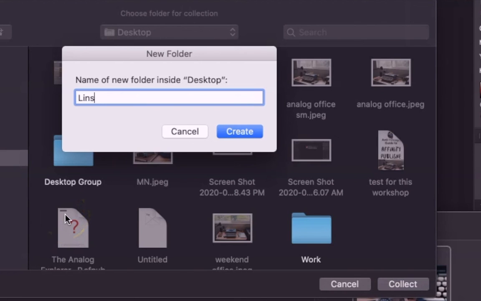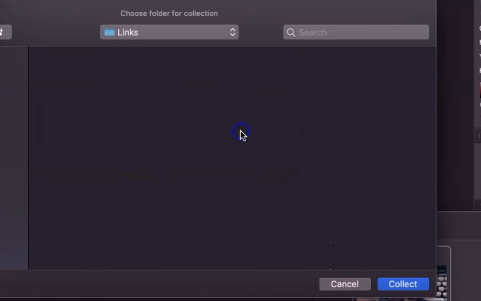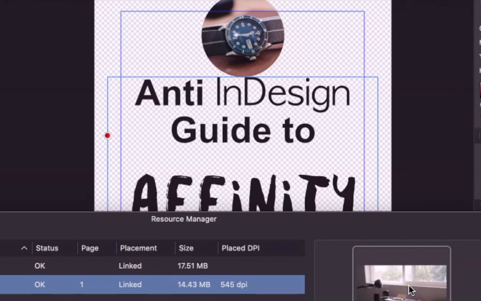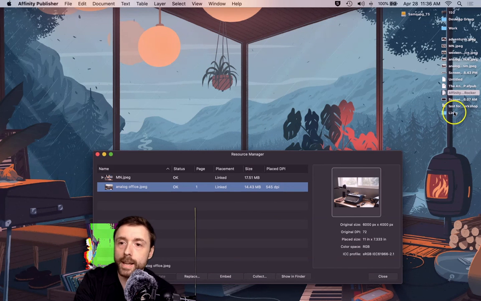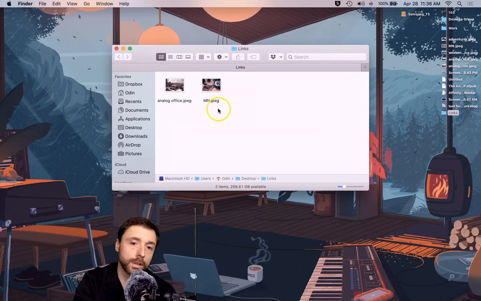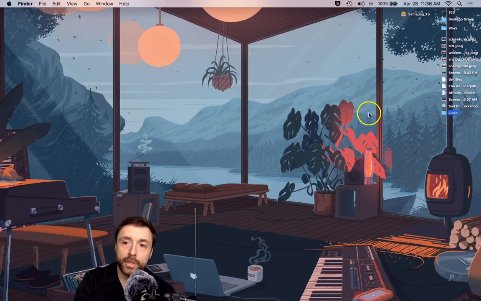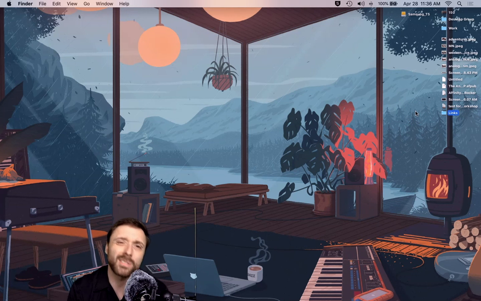I'm going to call it links, no differently than I would in InDesign. And I'm going to go ahead and hit collect. You'll notice that all of those assets now are put into that folder, and we can then ship it with the document to our colleague. Now, the other thing that I would encourage you to do is also whatever fonts you use, go ahead and just throw them in that folder as well. That way your colleague will also have the same fonts as well.